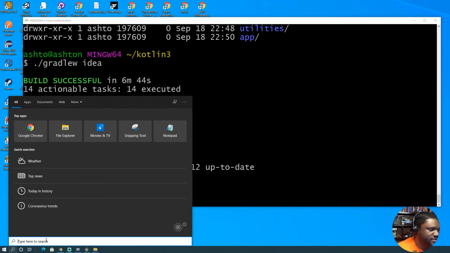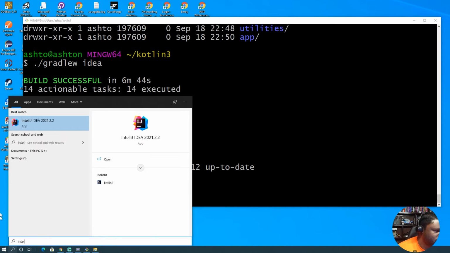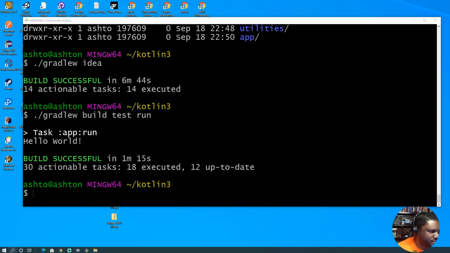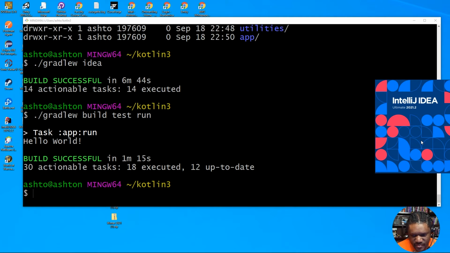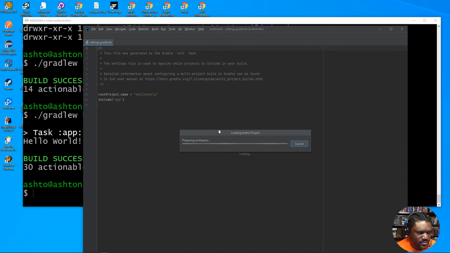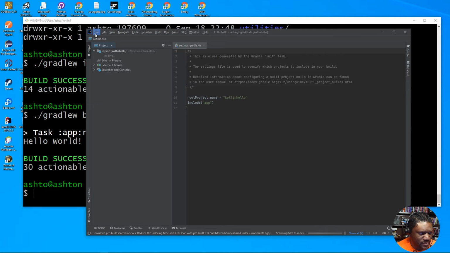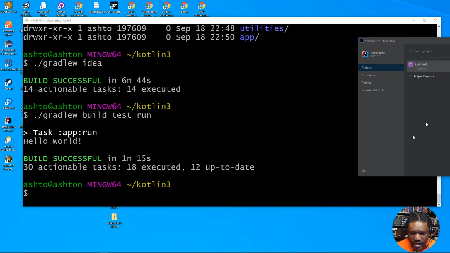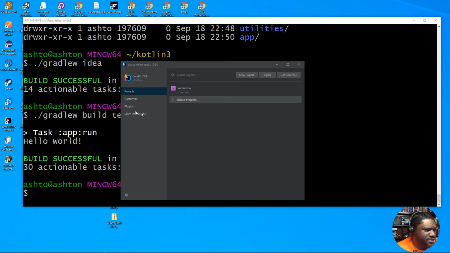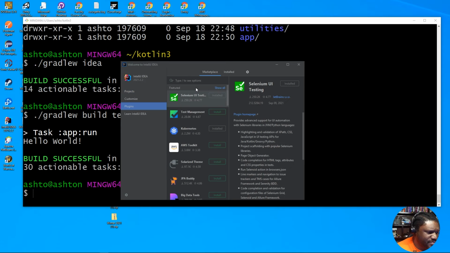So let's do this. Let's grab the IntelliJ. Let's see if we can get this running. Let's close this project right here. All right, and so now when we open our IntelliJ, some plugins that I did add were the Gradle plugins. These are a few plugins that I added.